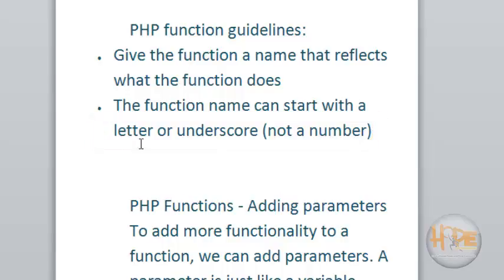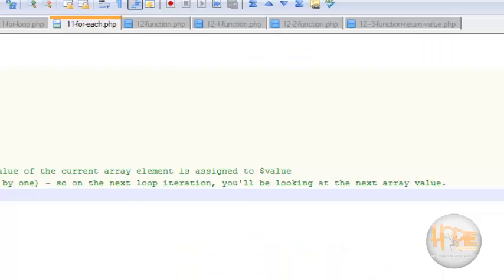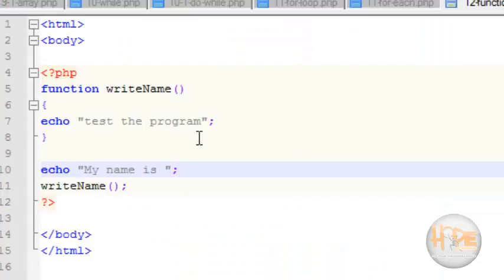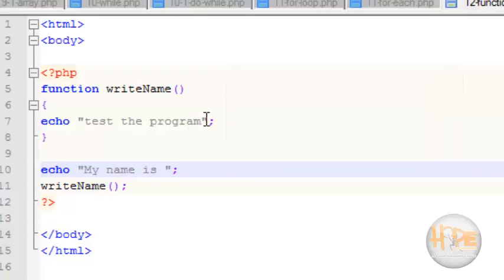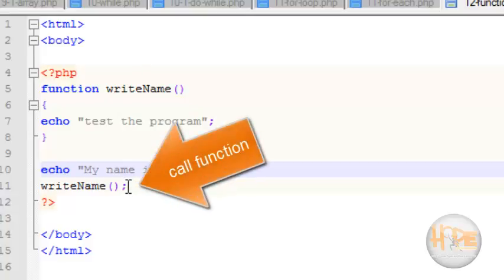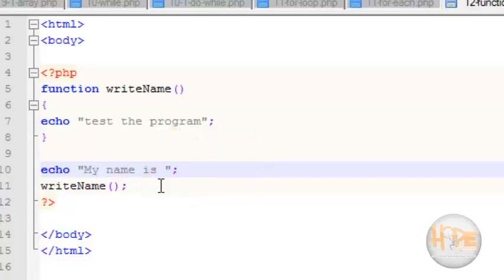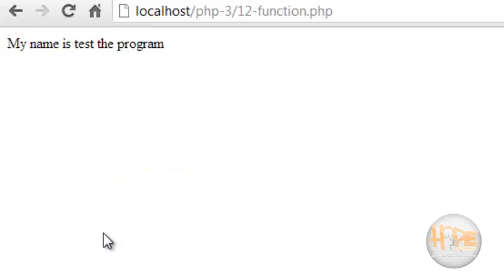Now let's see one example of a simple function. This is the simple function writeName. Here the code simply writes the string "programming". I have used echo here, and after echo I am calling the function. You can call this function anywhere in your document. Let's see the output. My name is the program.